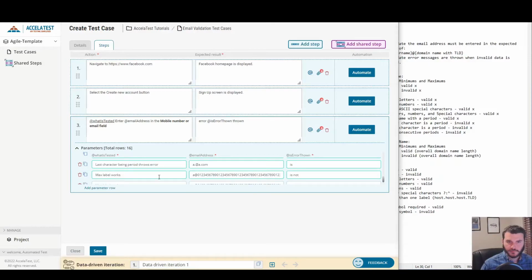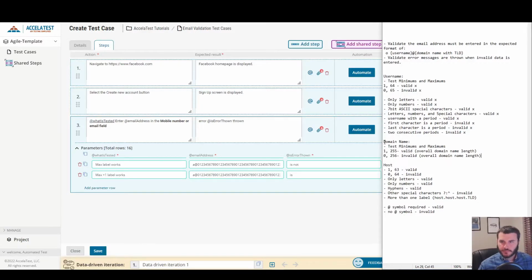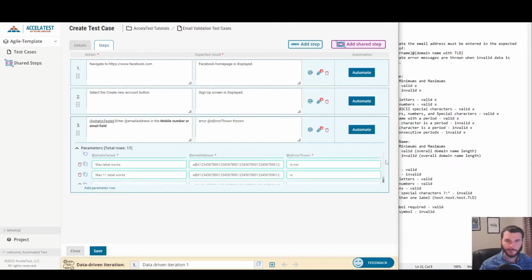And then we can go ahead and duplicate that. And then we can validate that max plus 1. So adding a 2 there should throw an error. So then we have validated 63 and 64. And we'll go ahead and validate the minimum. 1 character. And then no characters.